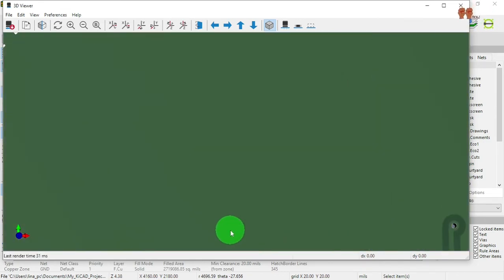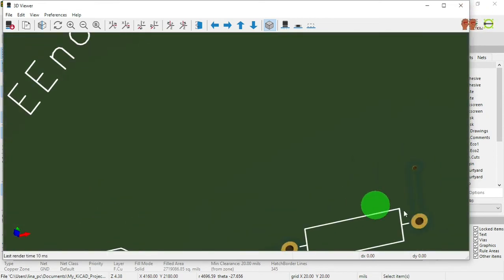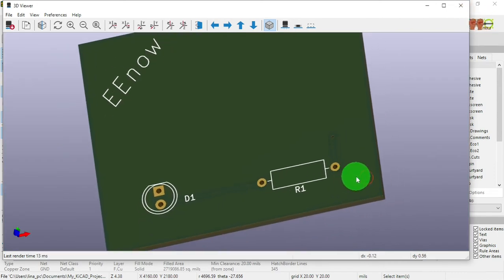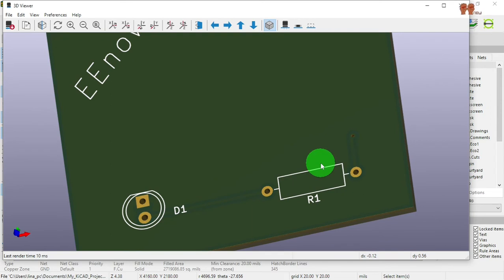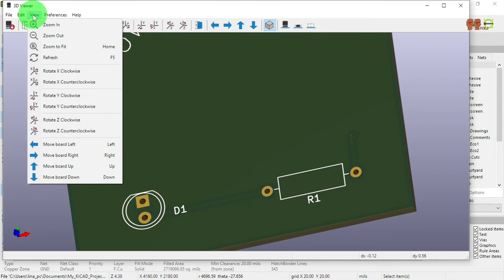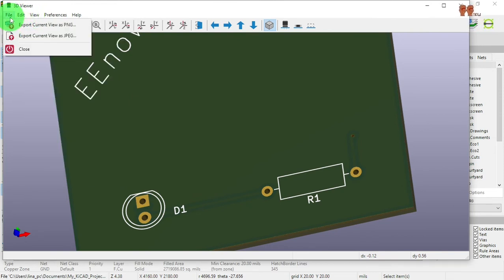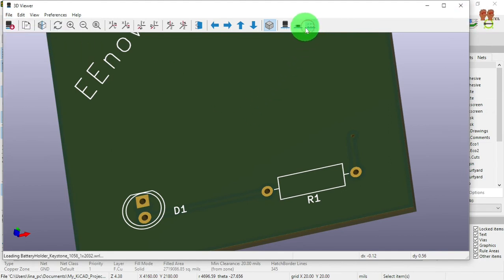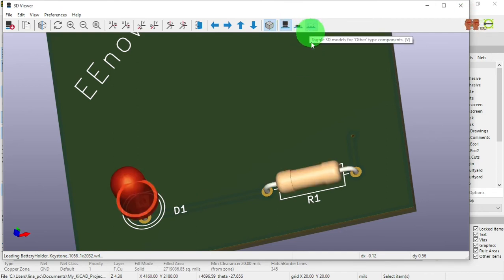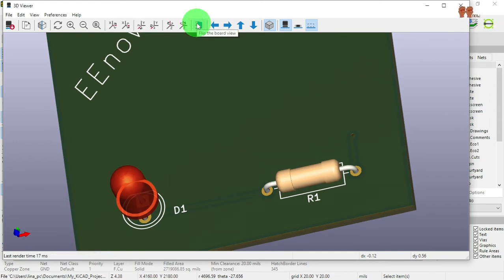So it's nice that you can see now. I think in the previous version you used to have something to remove the silk screen. Let's see, view. No, there. And you can save. Okay, that puts the components. And that's what we got now. That's it.